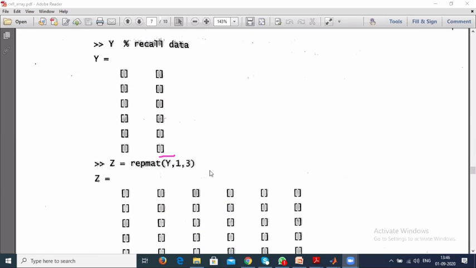Okay. Now, just like reshape, we have repmat, the repeat matrix. If you want to modify the dimensions of the matrix, we use repeat matrix. Repeat of m by n, m rows and n columns. Okay. Repeat of this matrix y. This is a 6 by 2. You want to repeat how many times?